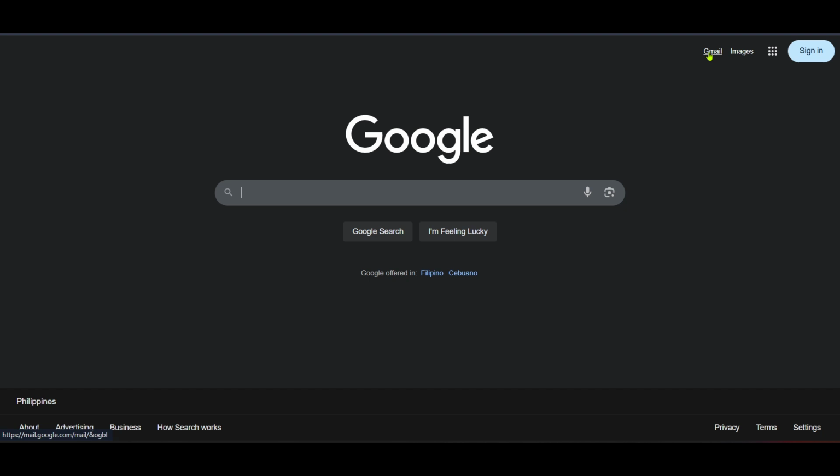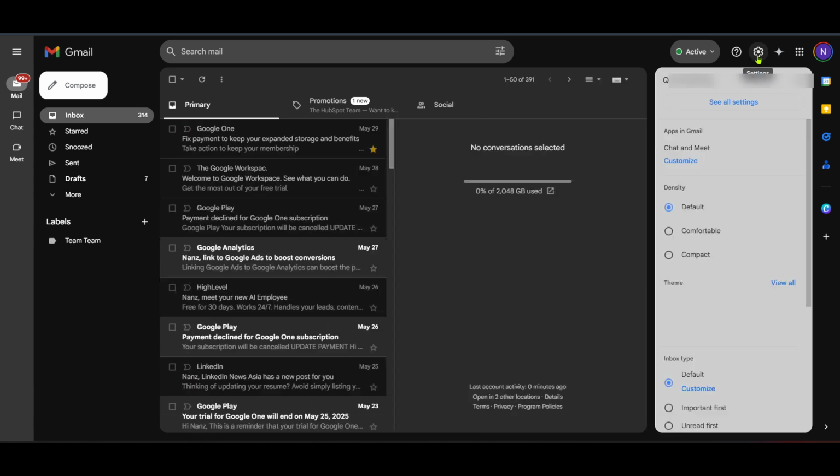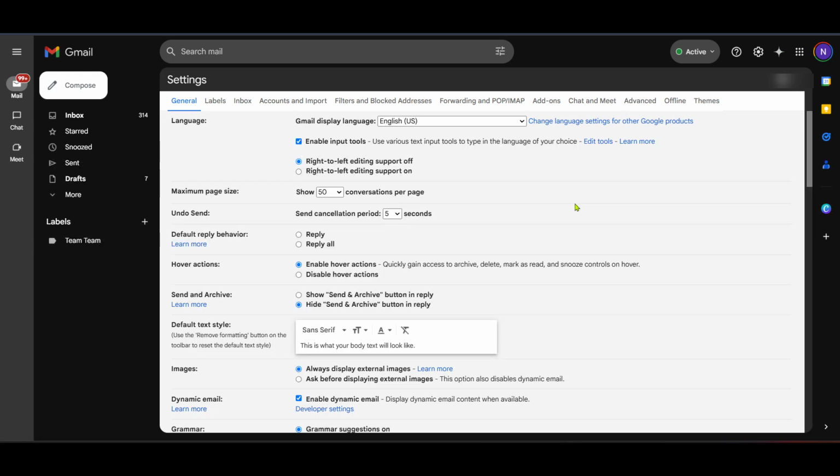Once you've accessed your Gmail dashboard, the next step is to navigate to the settings. You'll find this option by looking for the gear icon, again typically located in the upper right hand corner of your Gmail window. After clicking the gear icon, a drop down menu will appear. Here you'll select See All Settings to access a more comprehensive menu of options.